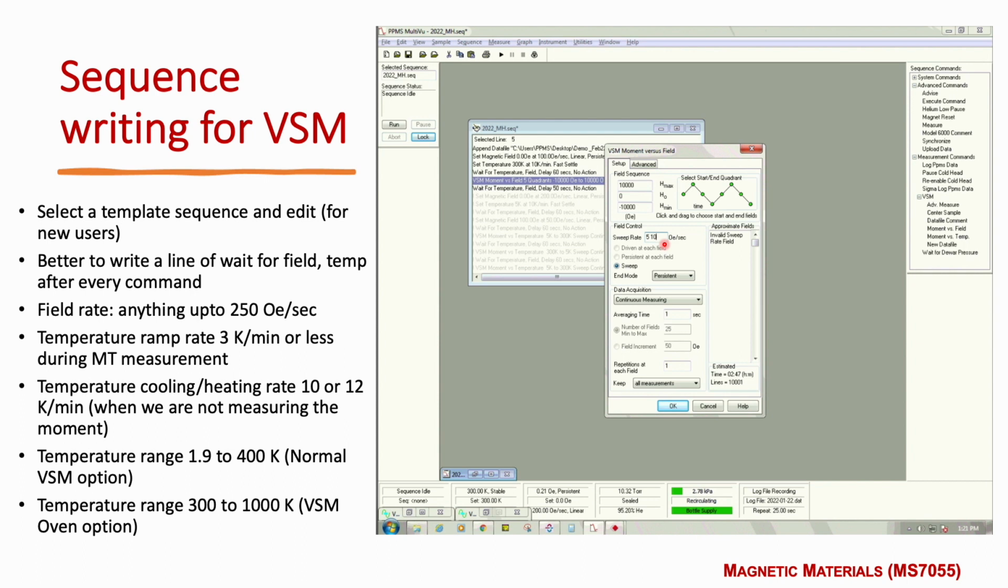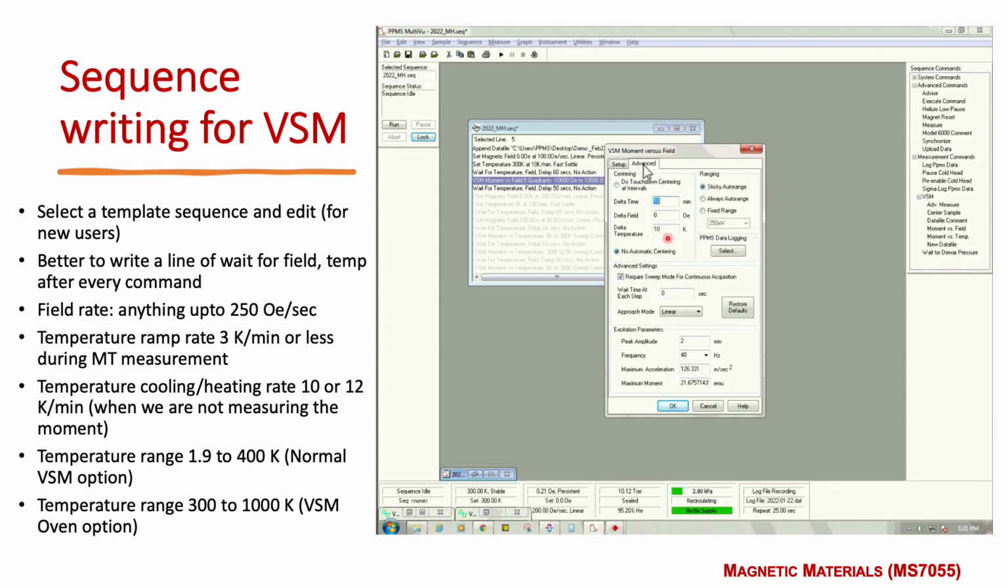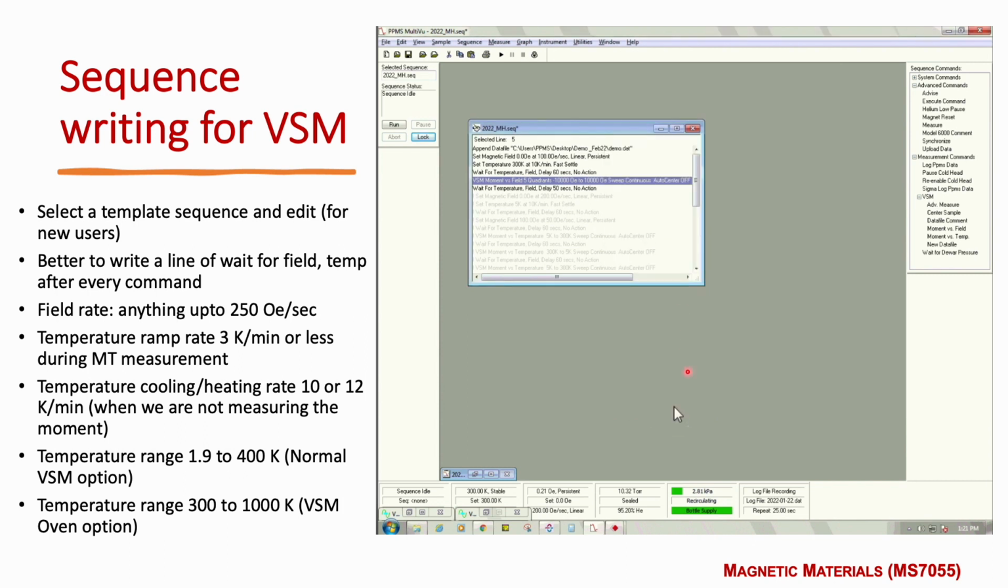Field rate, it can be anything. If you want to measure quickly, then it's 100 Oersted or 150 Oersted. If your sample is really important and, let's say, it's a very low coercivity sample, then the value can be low, say 2 Oersted or something like that. This is in advance. Set the no automatic centering, and then yeah, these are what we have here.